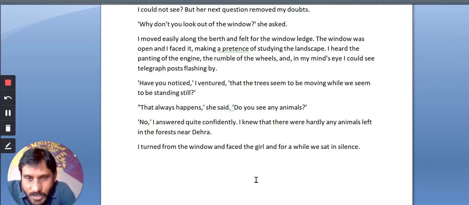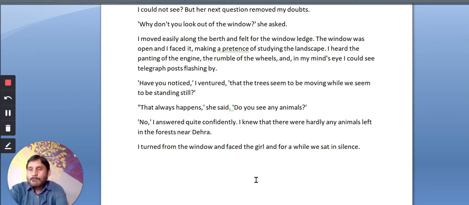Have you noticed? I ventured. The trees seem to be moving while we seem to be standing still. That always happens, she said. Do you see any animals? No, I answered quite confidently. I knew that there were hardly any animals left in the forest near Dehra.